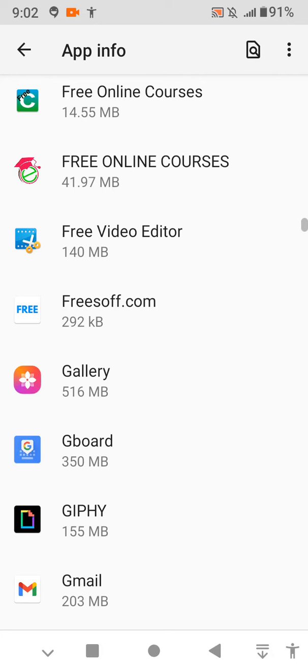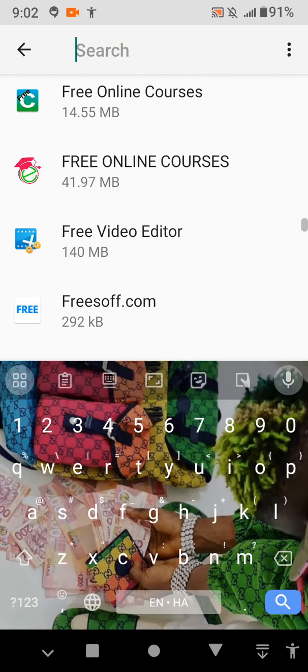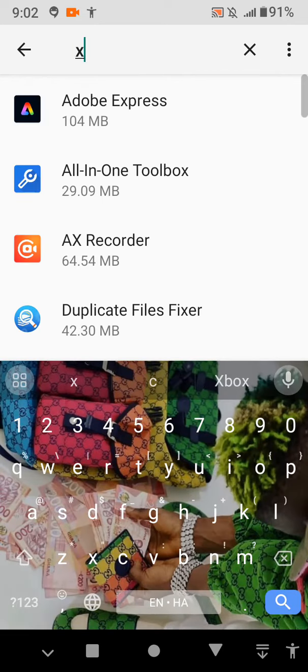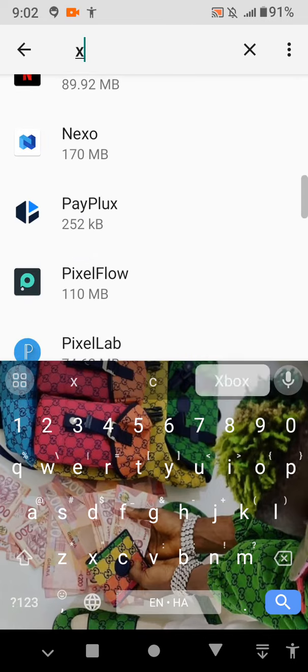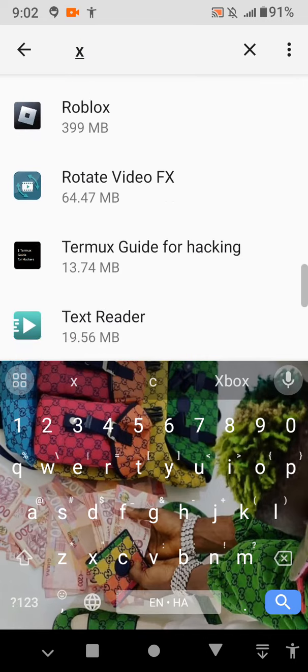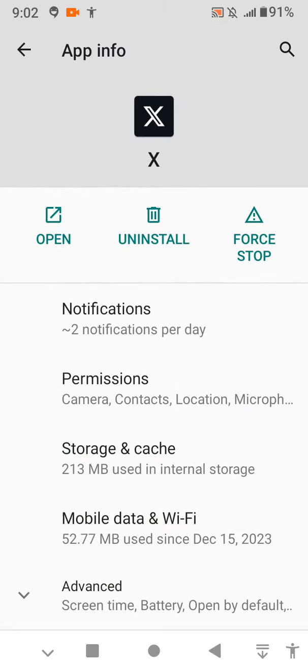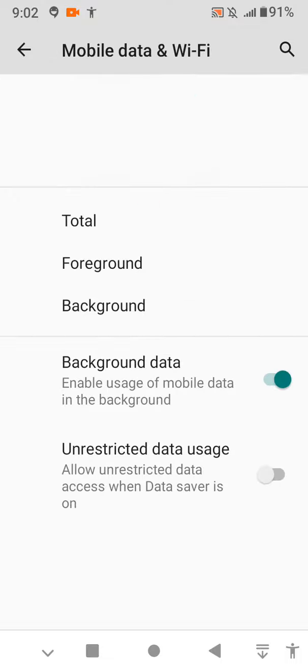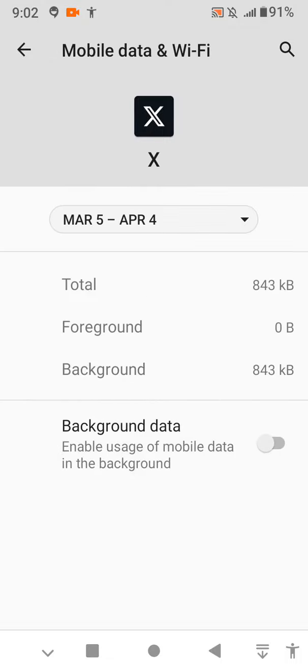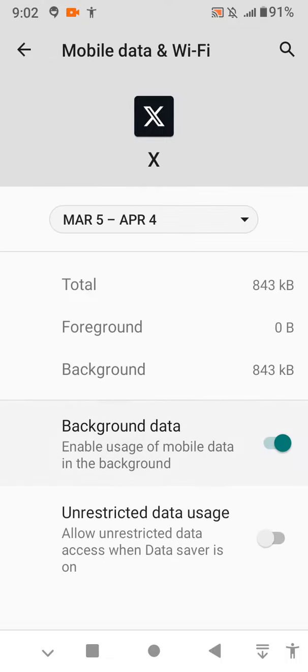So tap on the search apps over here, then you type X. Then after that, you just scroll down and you're going to find X over here. So just tap on it when you find it. Now when you get over here, tap on mobile data and Wi-Fi and make sure the background data is toggled on, which is very necessary.